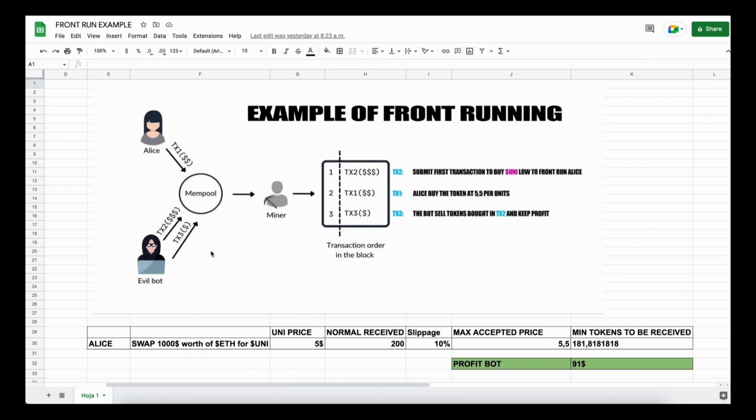Let's say that Alice wants to exchange $1,000 worth of Ethers for Uni token, and let's suppose that the Uni price is $5 at the moment of the transaction. So if we do a simple calculation, Alice will receive 200 units of the Uni token, but as the price of a token may increase, Uniswap requires users to set slippage, which means the percentage of an eventual price increase that you accept for the transaction to go through. Now in this example, if Alice set slippage to 10%, which means that she agrees to pay up to 5.5 per Uni token, that's about 181 tokens for $1,000.